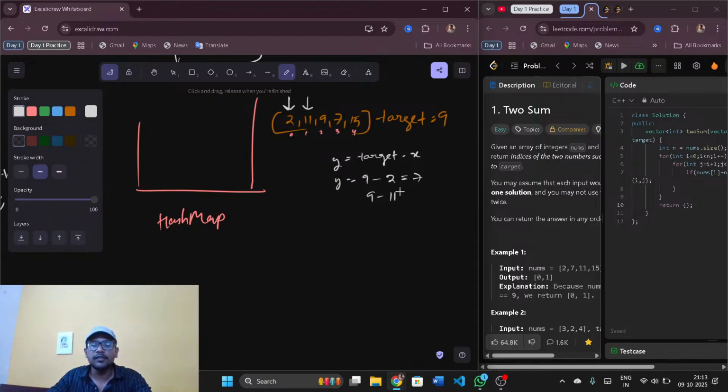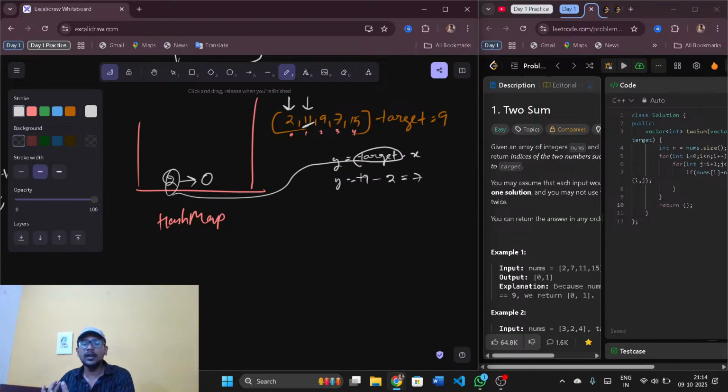9 minus 11, but wait a second. When I go to 11, I need to store all those elements and the indices in this hash map, right? So 2 is present at index 0, right? So that if I get an element which summed with this 2 gives me the target, then I need to return that element's index and this 0. So that's why I am storing the element and also the index, right?